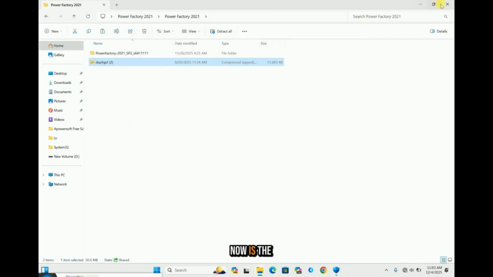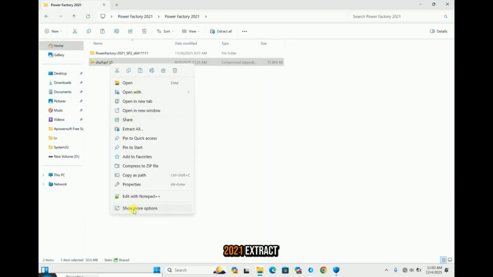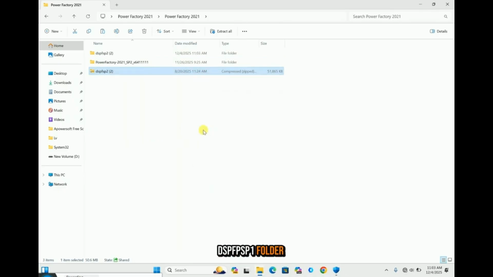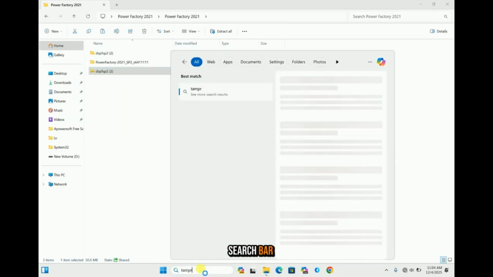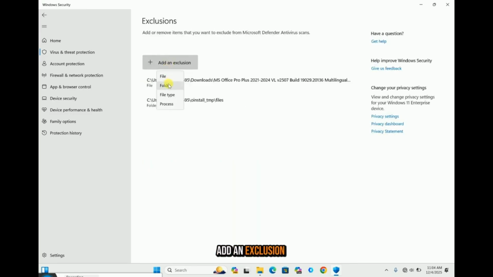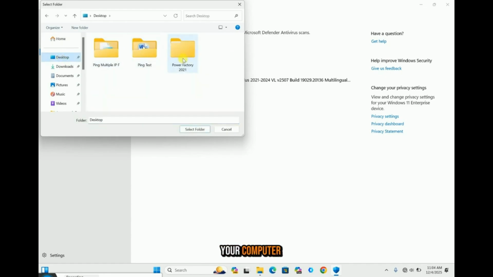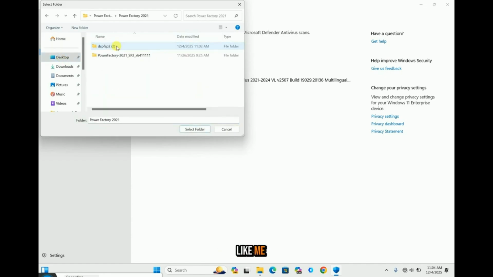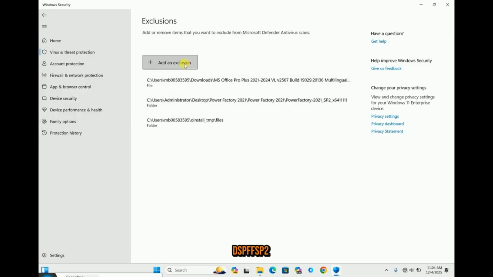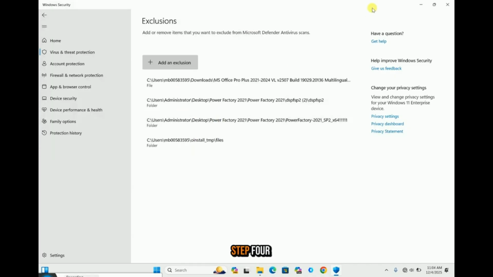Step 3. Now is the time to set up the configuration process. Go back to the PowerFactory 2021 Extract DSPFSP1 folder. Search for tamper protection on the search bar, and then open it. Here, move down and find Add and Remove Exclusions, then click on Add an Exclusion folder. Browse the PowerFactory 2021 setup location on your computer. Then select the folder, like me, and click on Select Folder. Again, do the same operation for DSPFSP2, then select the folder. All done. Congratulations!